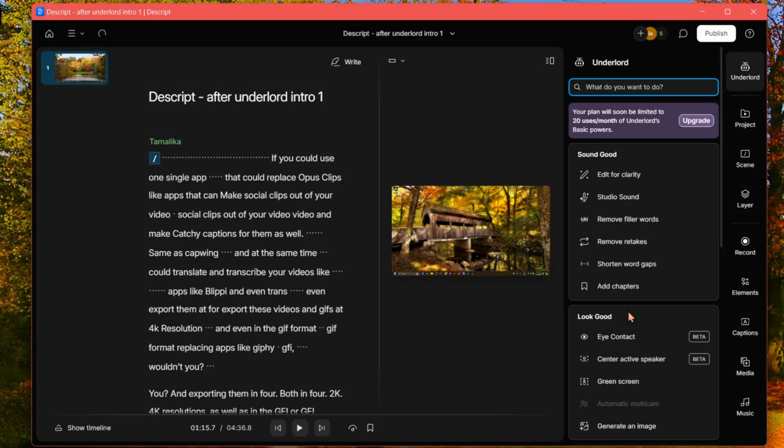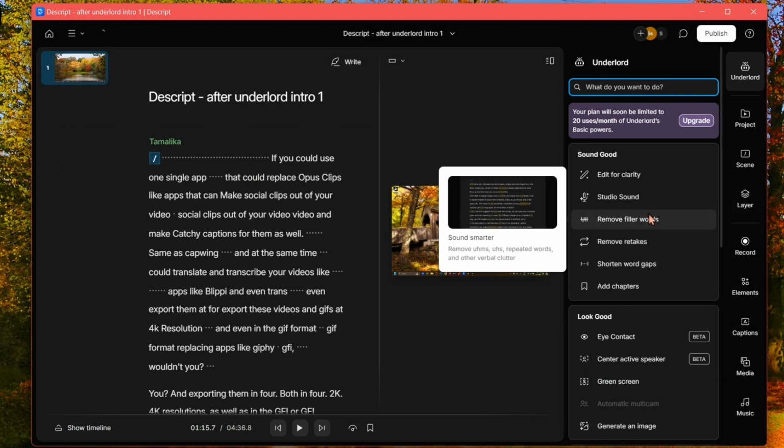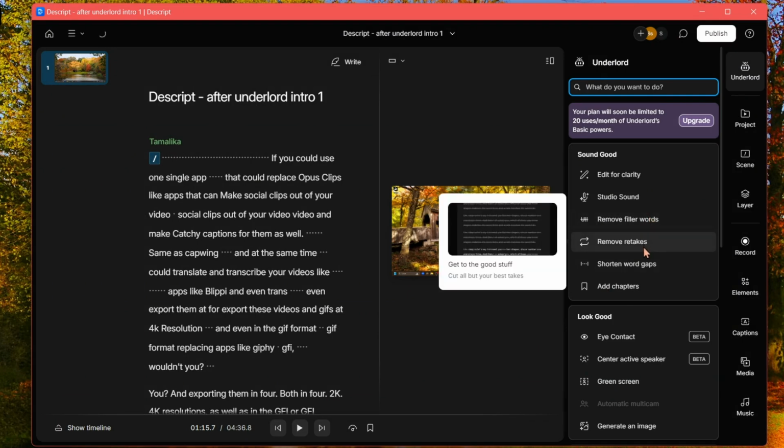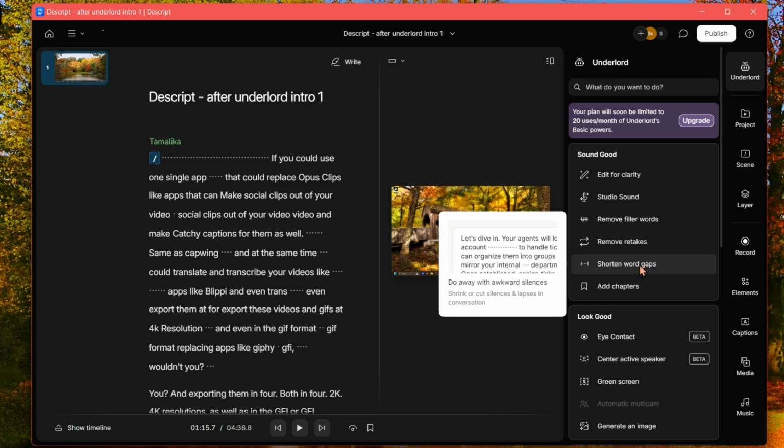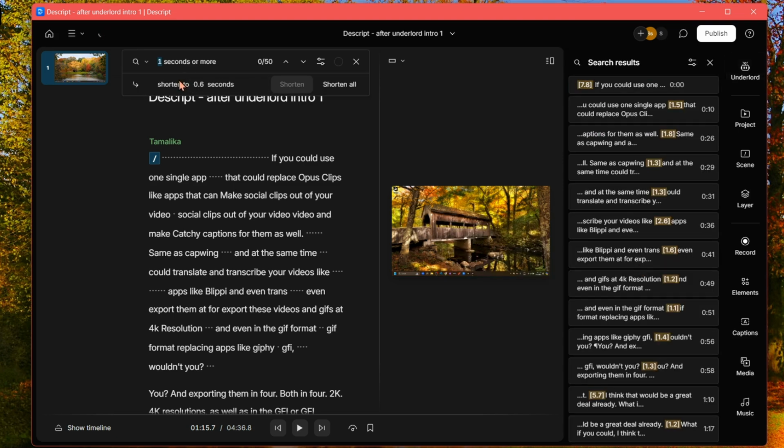We can also use Descript to automatically shorten word gaps and remove filler words and even remove retakes. So let's see the shorten word gaps here. Here by default, Descript says that if there are word gaps for 1 second or more, we should shorten it to 0.6 seconds, which is good for me. We can decide which clip to use this feature on, or we can click the shorten all button to apply this feature to all the places.